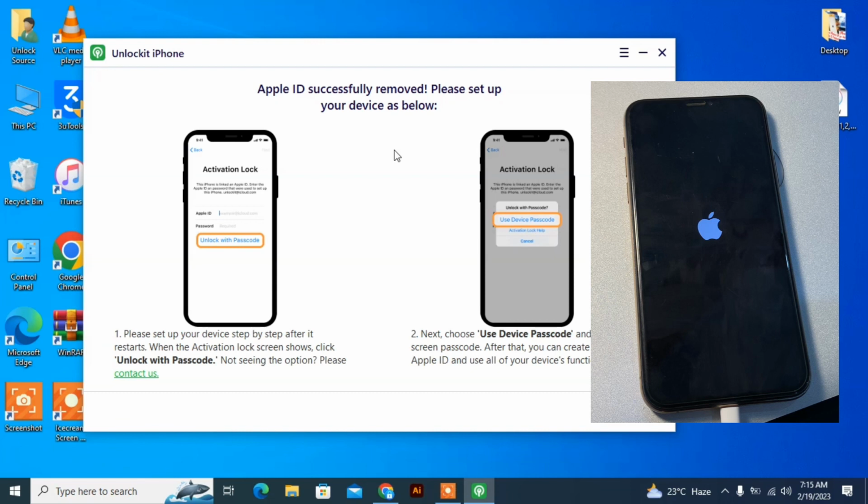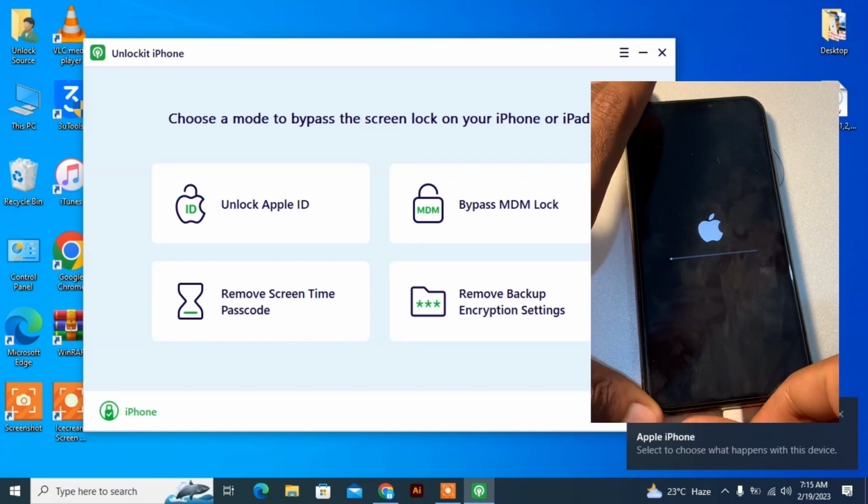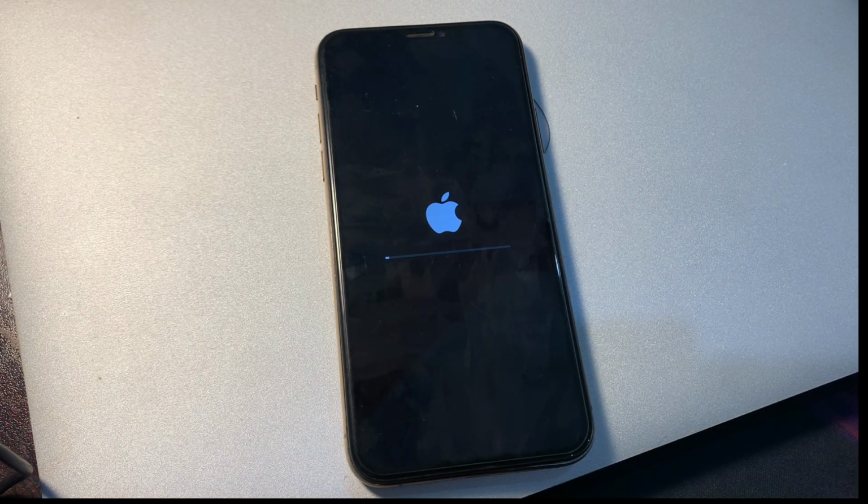So as you can see, Apple ID is removed successfully. Please set up devices below. So now you just click on done. Now just let the iPhone restart. Now you can disconnect your iPhone from the PC as it's done.